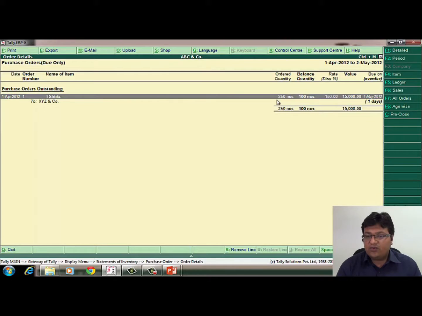Ordered quantity was 250, balance is 100. And what is the due date? The due date is 1st of May 2012. So assuming this report was opened on 2nd of May, Tally will display that it is 1 day overdue.